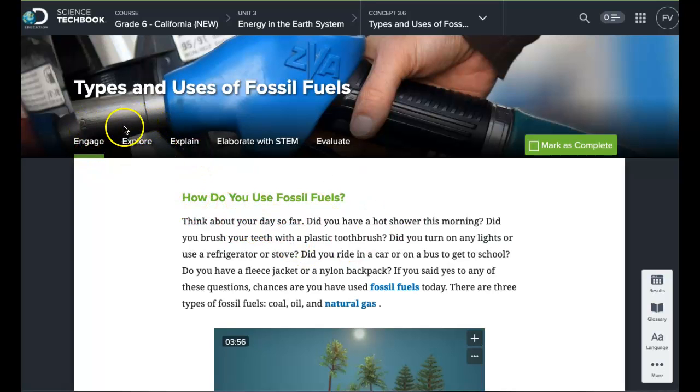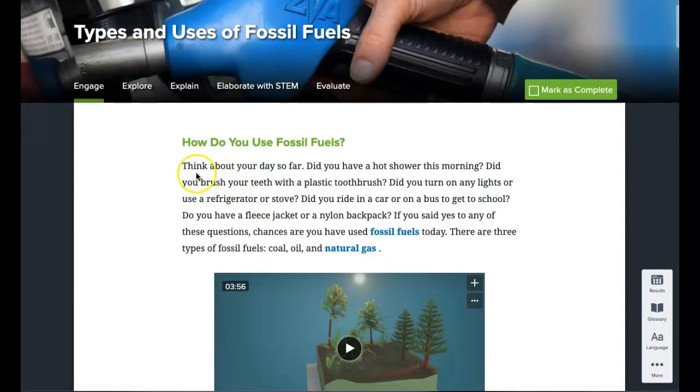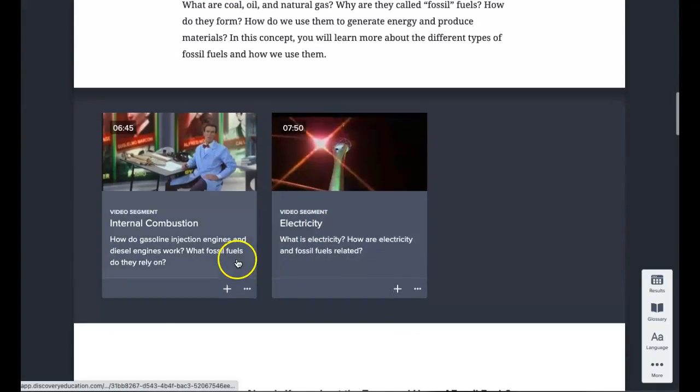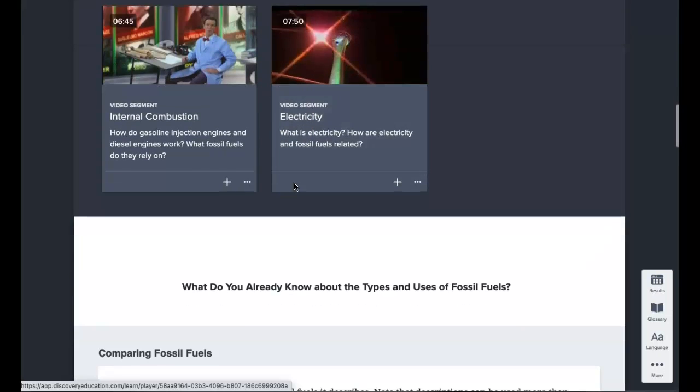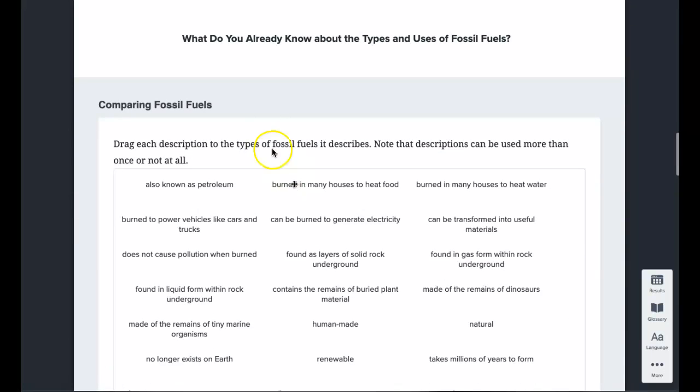Just like all Engage pages, this first page is just to get your curiosity going, just to see what you already know. So go ahead and read this section, watch the videos. There's 2 videos down here. I would suggest watching them. They're not required, but they'll give you a lot of good background knowledge that you will be able to use in this unit. And then what you're going to spend most of your time on is these interactives at the bottom. So you're going to see what you already know about the types and uses of fossil fuels.